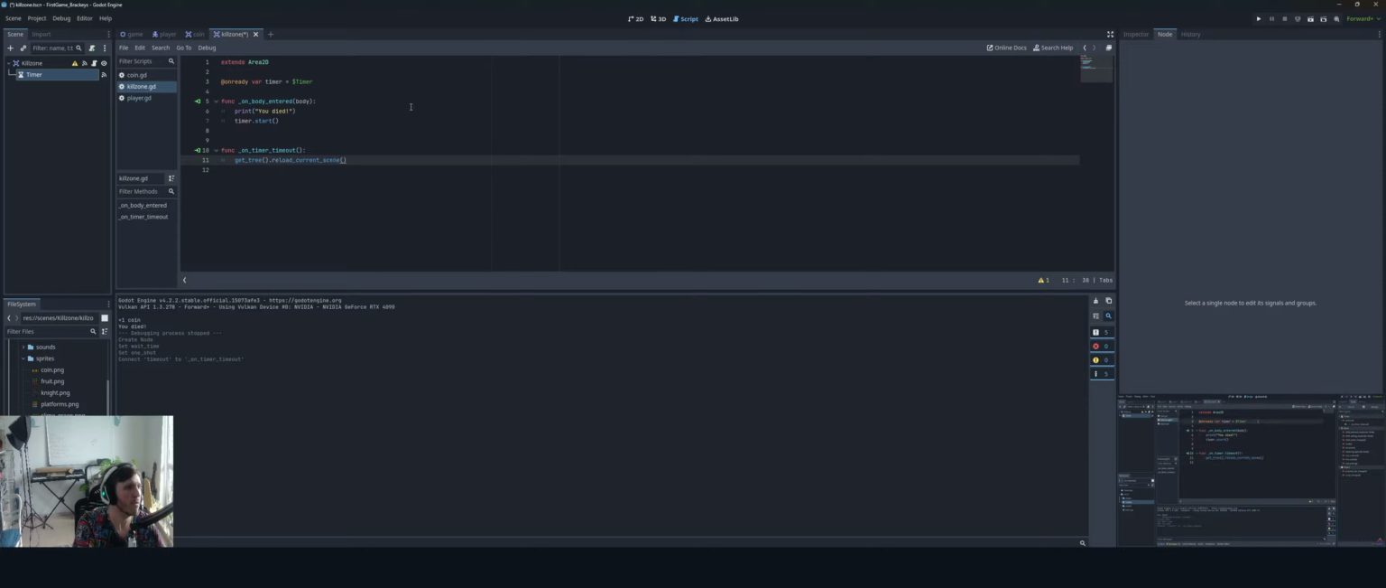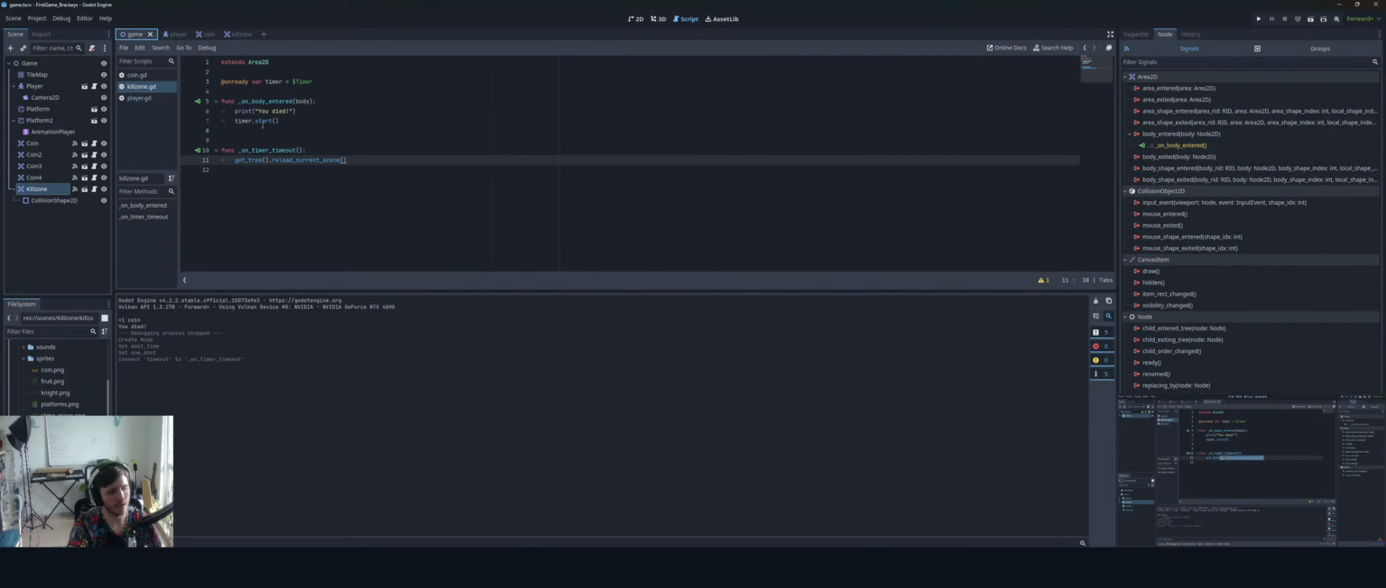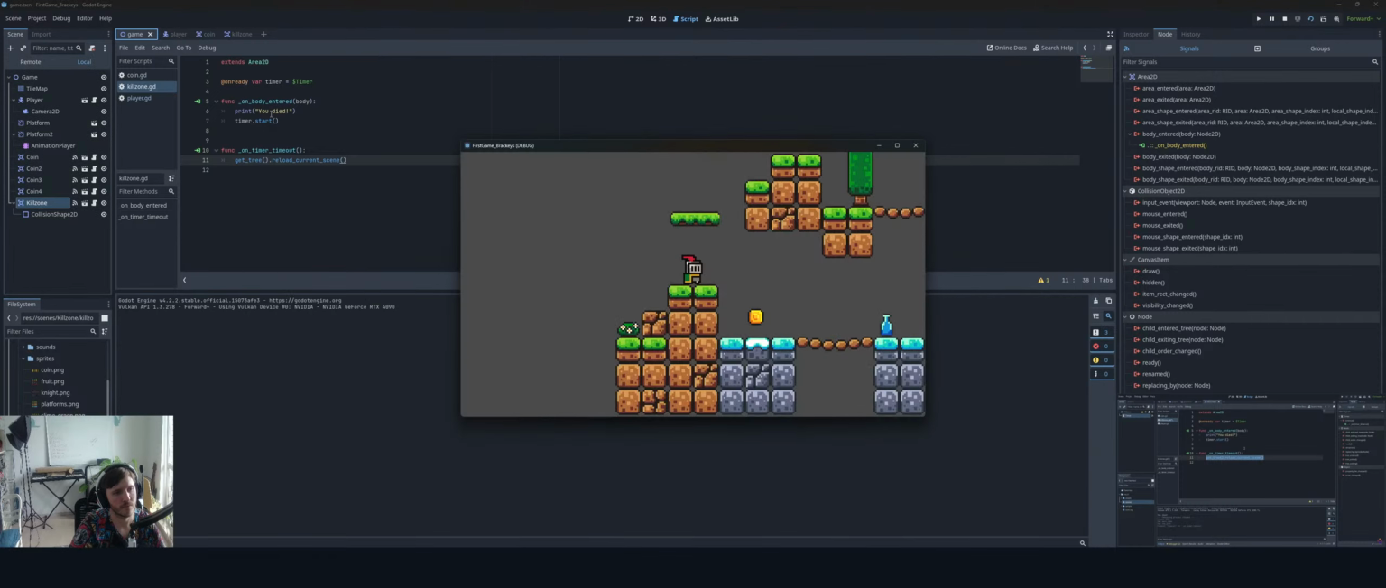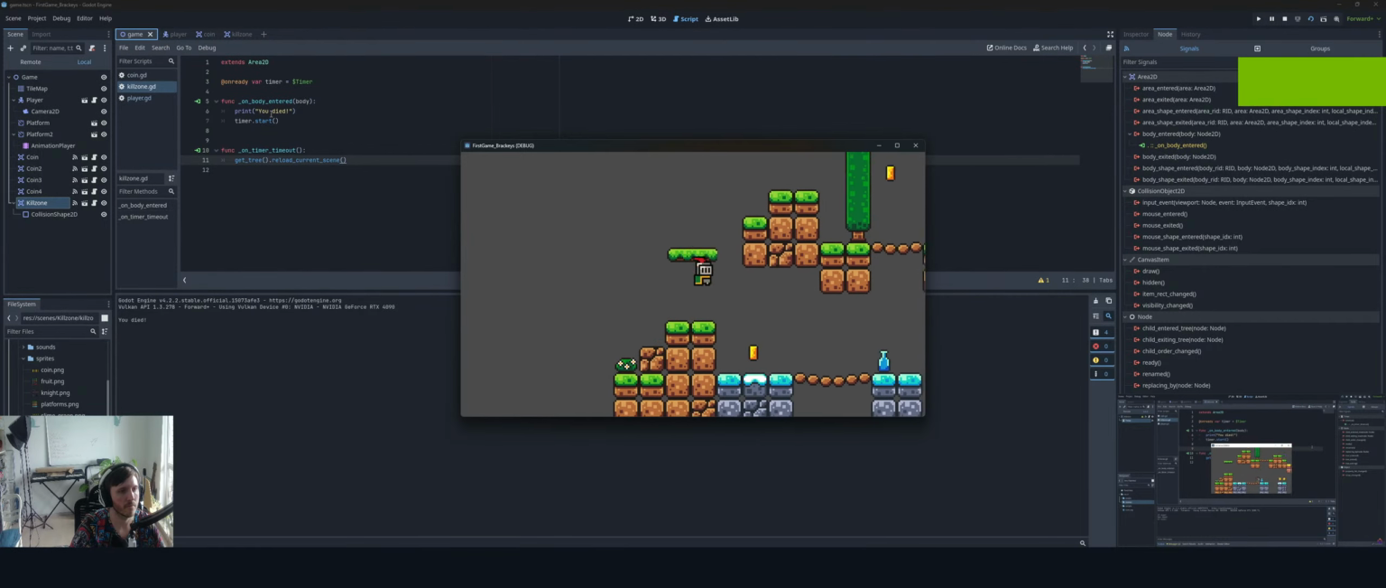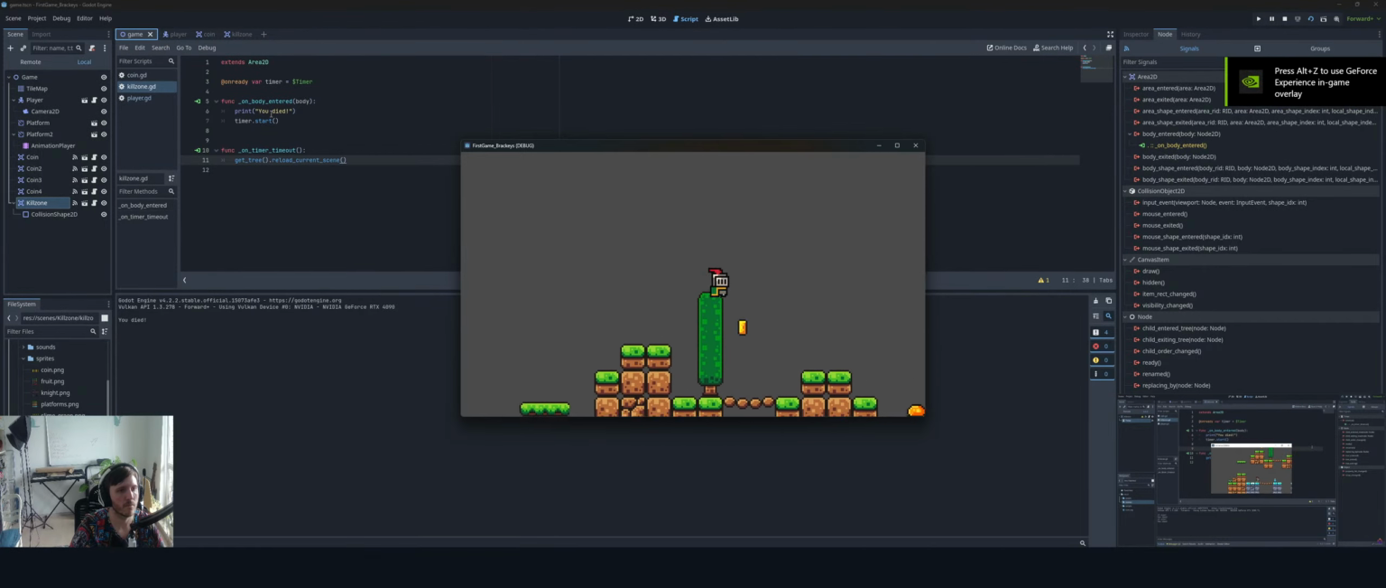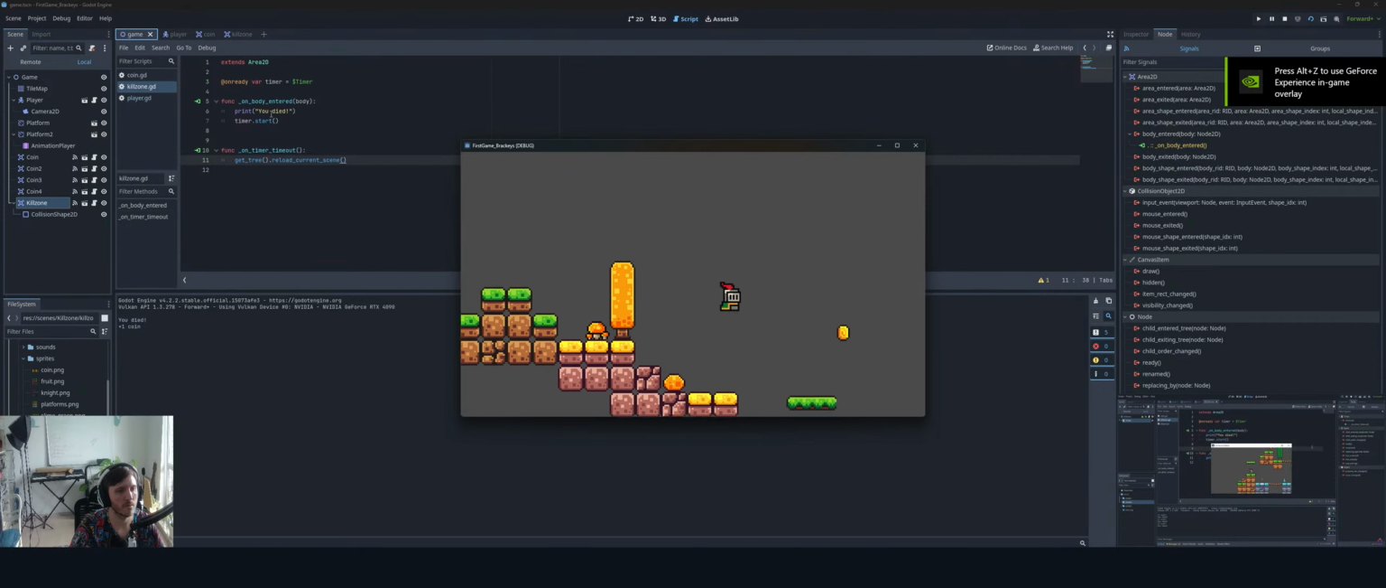scene. So our player enters the kill zone and triggers the on body entered function. This prints a message that we died and starts the timer. When the timer runs out, it triggers the on timer timeout function, which reloads the scene and restarts the game. And indeed, when we play and jump off the map, we fall down and the scene restarts. Great. That's pretty cool. It's an infinite loop.